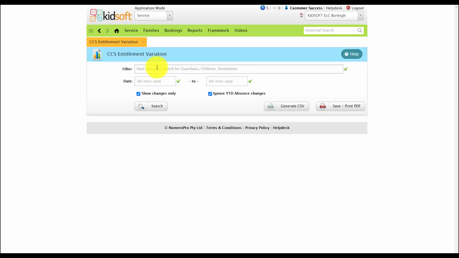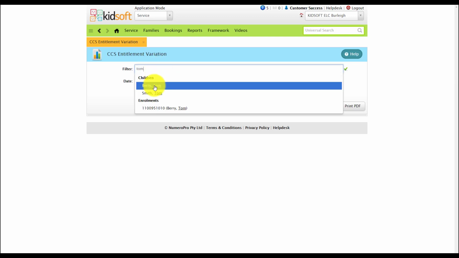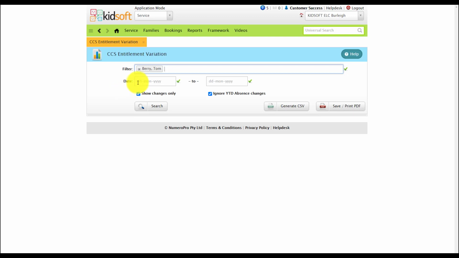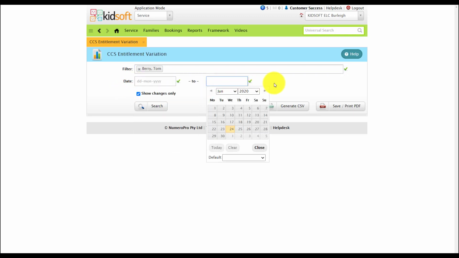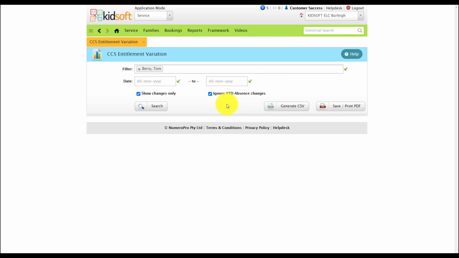You can filter by guardian, child or enrolment, or you can leave this filter blank. You can also search by a specific date range. If you would like to see all of the year-to-date absent changes, you can untick this option. If you would like to see all entitlement changes, you can untick that option also.